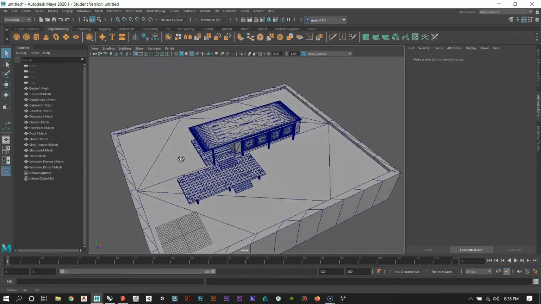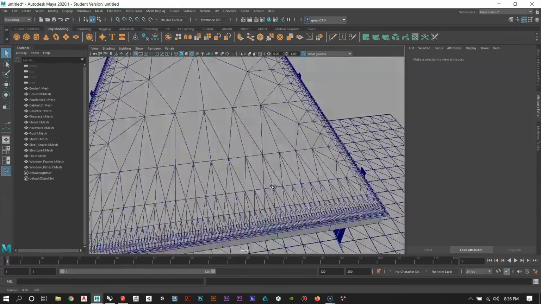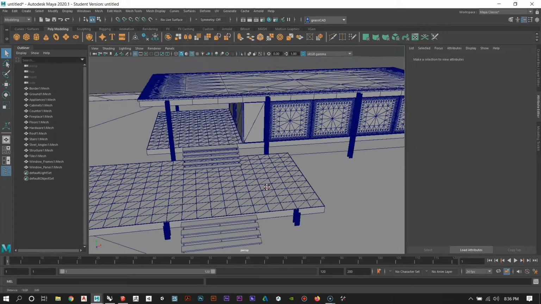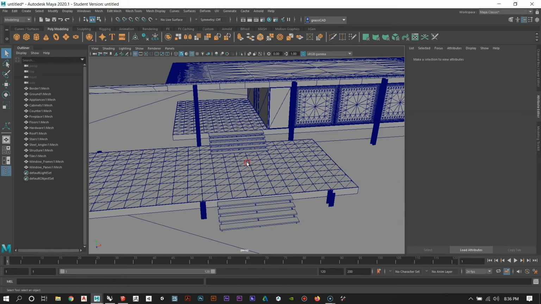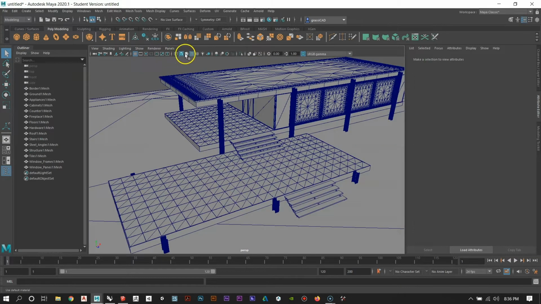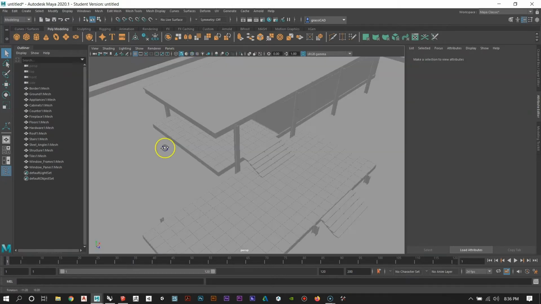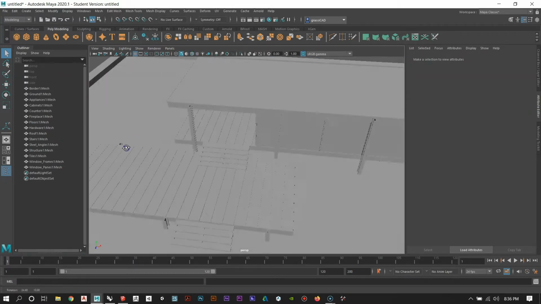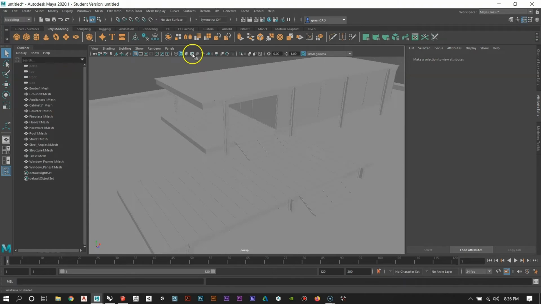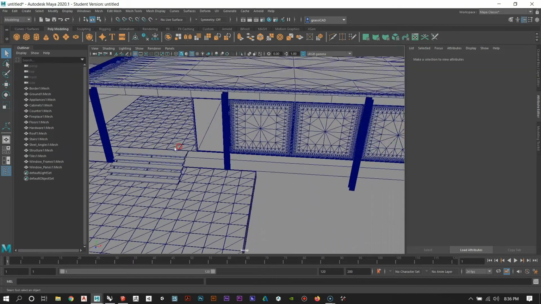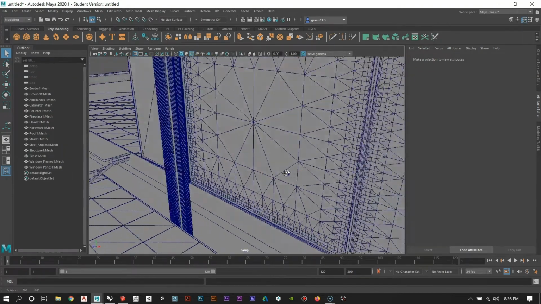Okay, so that's all of our geometry brought into our scene. You don't need to worry about all the edges that show up. It'll render as if they're not there, so I can turn those edges off. And that's what the model's going to look like. I just keep them on because it's a little easier to see what the geometry looks like.